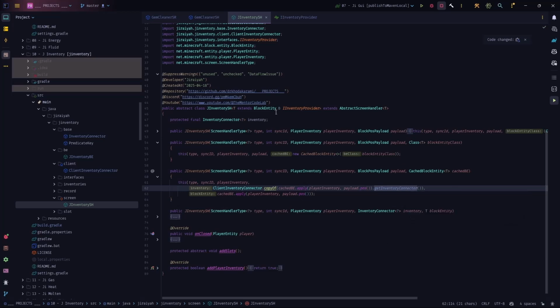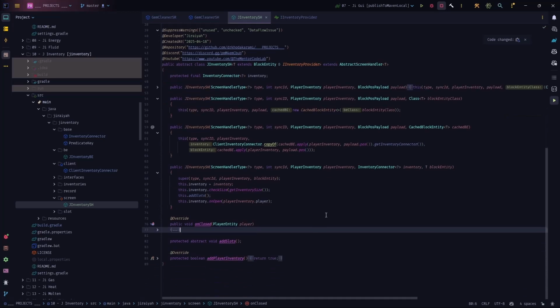The get inventory connector will be our main inventory, and then we retrieve it here and use it here. As simple as that. Don't forget, here we will not add anything or remove anything. We are just rendering things. So we don't care about the type of that inventory anymore.